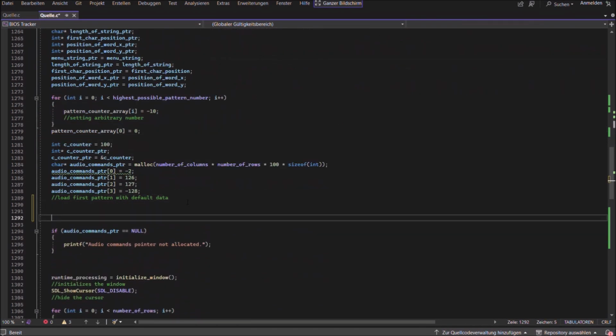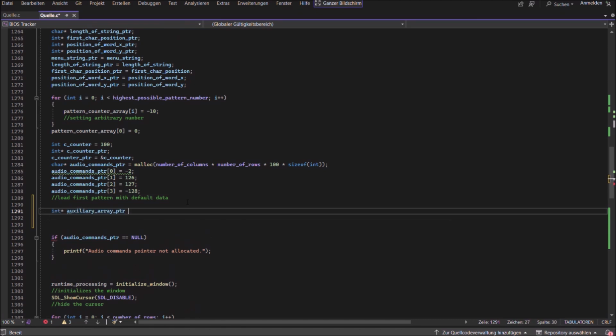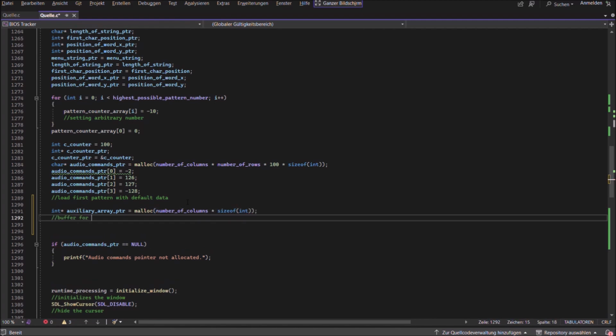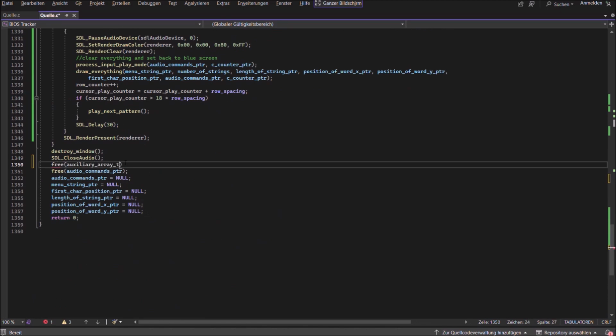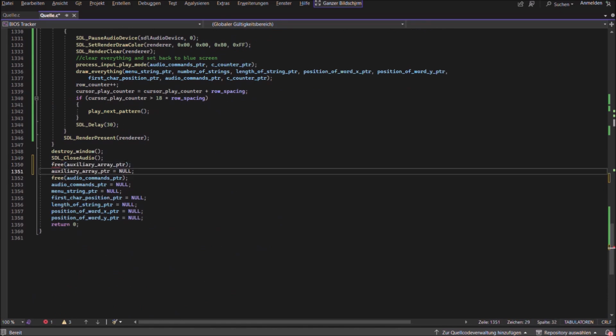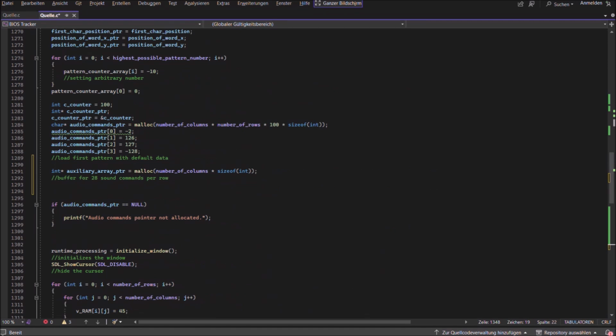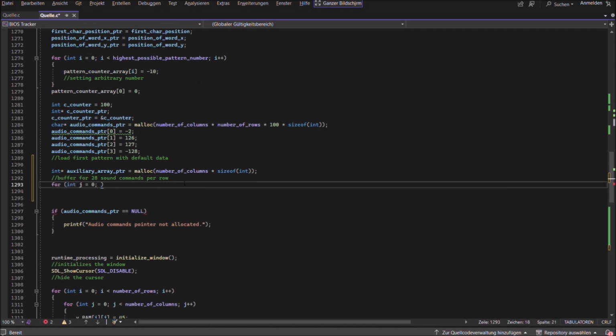It's time to create the audio decoder. Now that we can go through every row of every pattern, we want to decode the data stored in the audio commands pointer and put that decoded data into a 28-byte large memory block that I name auxiliary array. At the end of this video sequence, we will show via print instruction whether we successfully extracted all commands from our encoded large data stream or not.